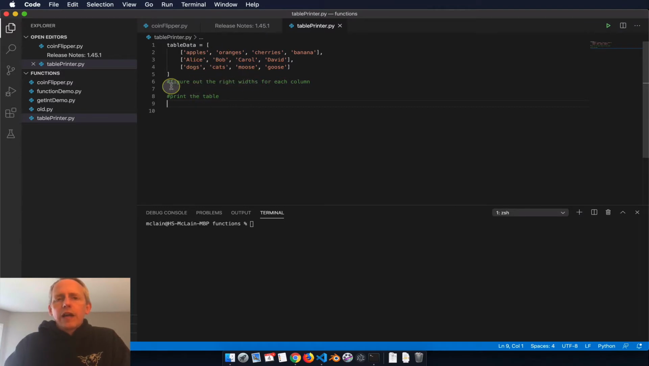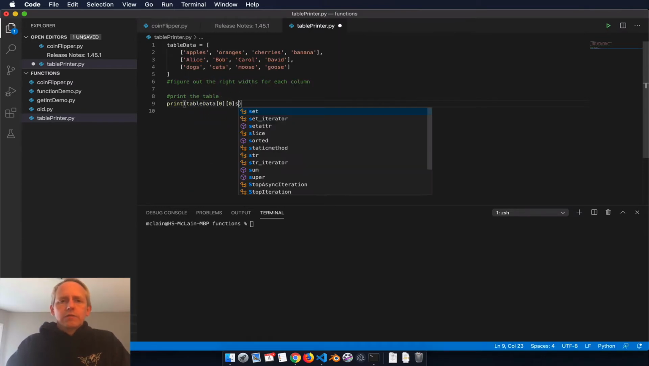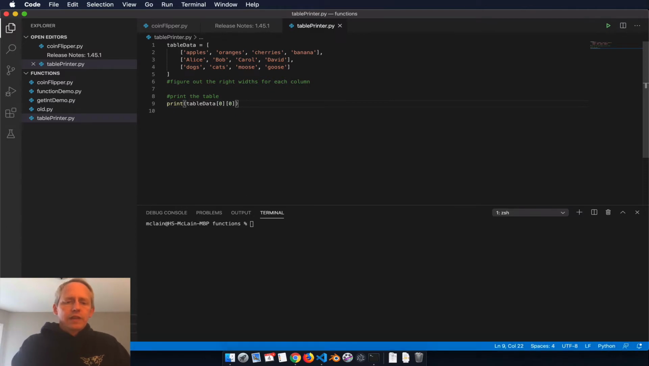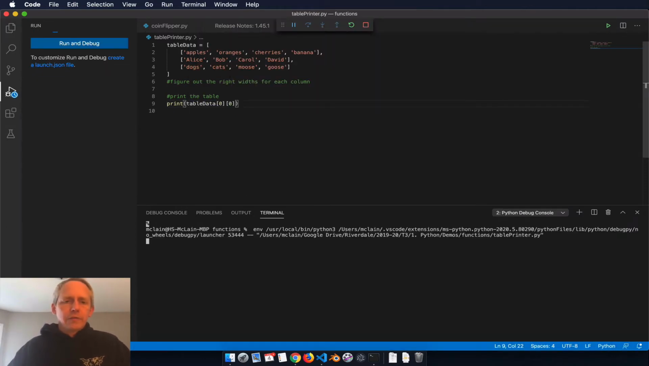First off, what I have here is a two-dimensional list, so I want to know how to access each thing. If I want to get at apples, I'm going to print table data 0, 0. And if I print that and I run it, it prints apples. So the question is, which one do I have to change to get to oranges? So I'm going to change this second one to 1. So table data 0 is this list. Table data 1 is this list, right?